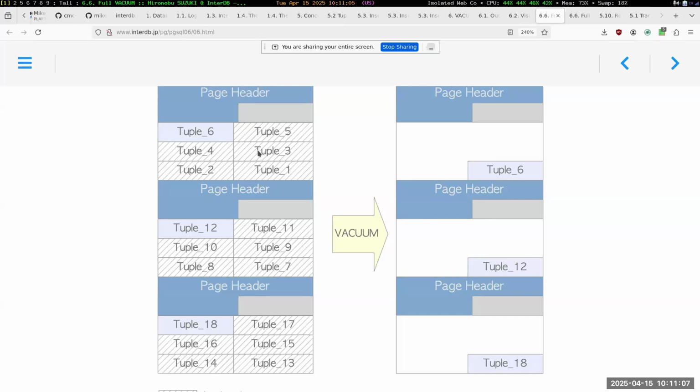You may have said this, but just to be clear, all this vacuuming is doing, is it just updating the header bitmap, or is it actually overwriting the values?